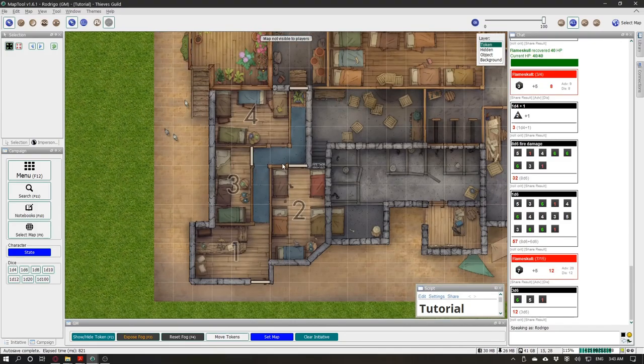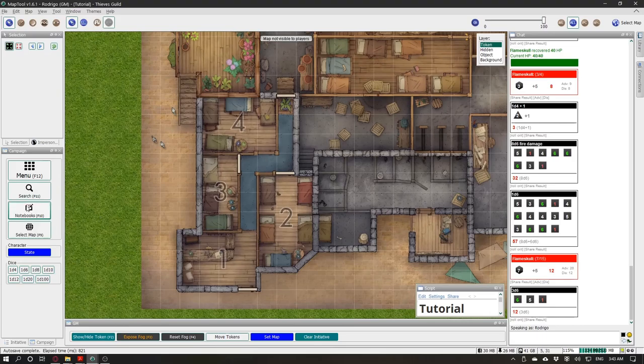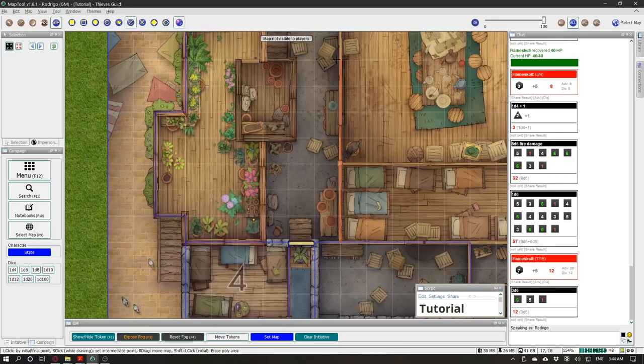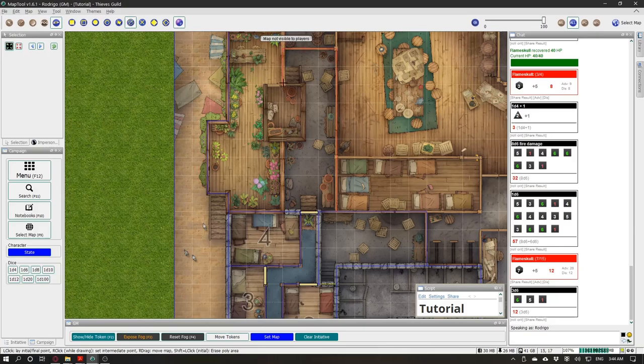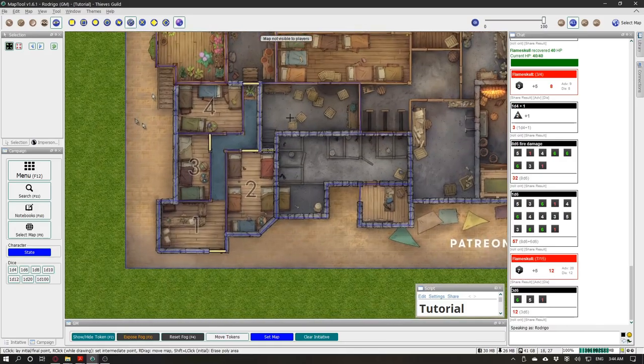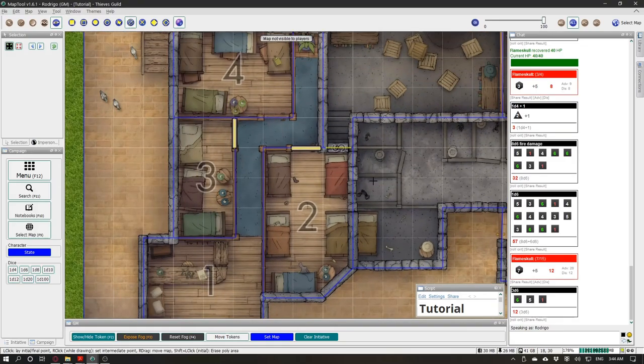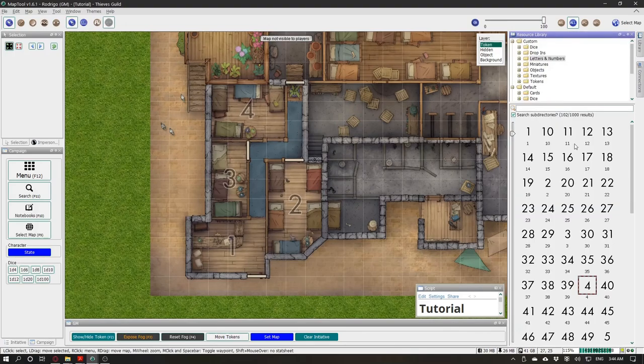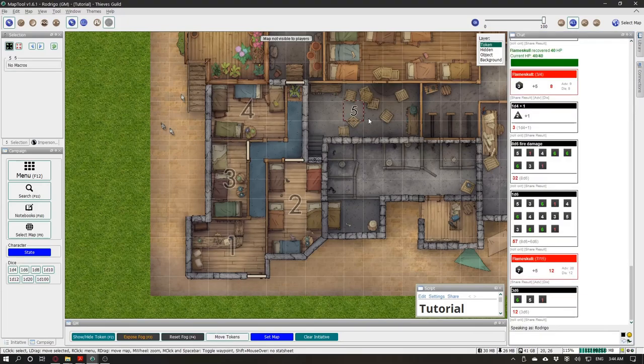Let me just add a couple more lines here. So this room and this room also exist. I will not add these doors. Okay, just these. 5.